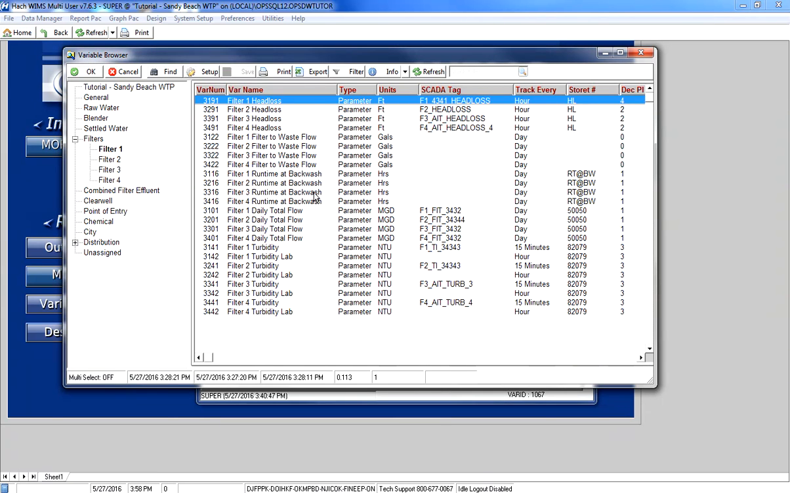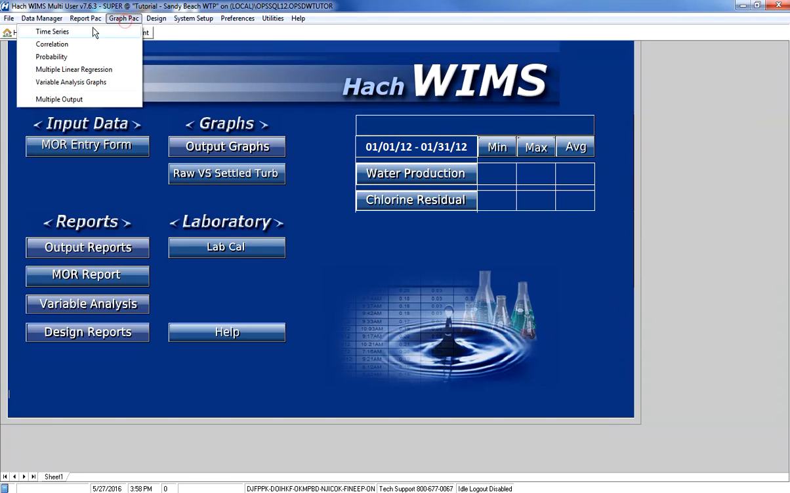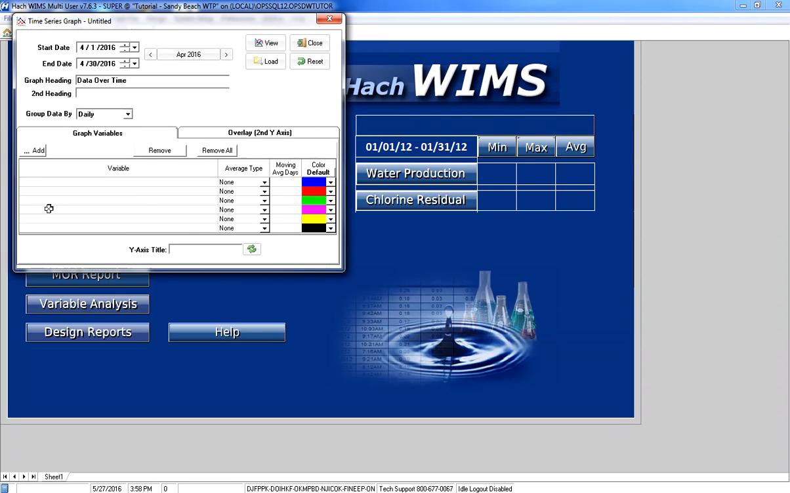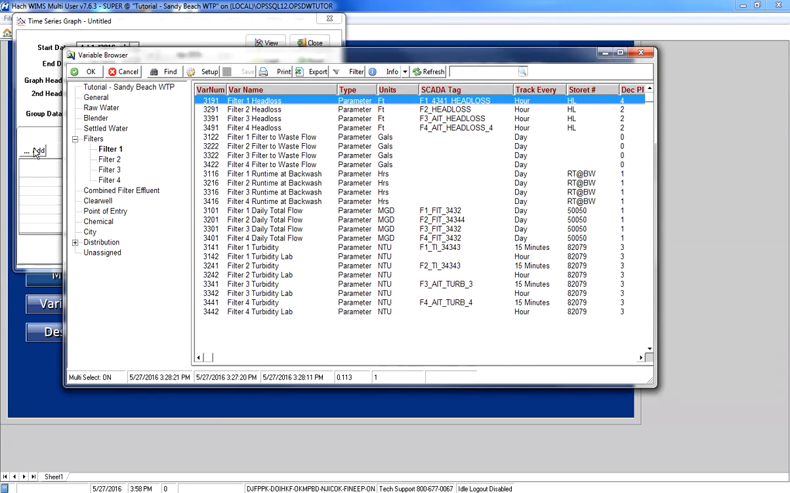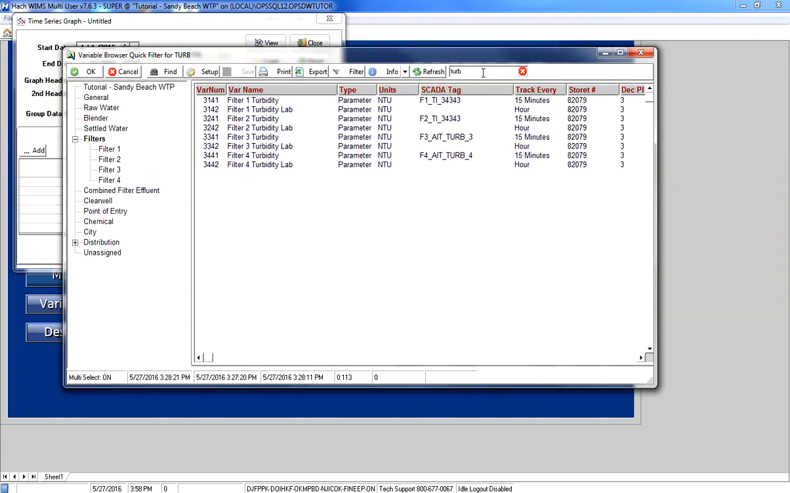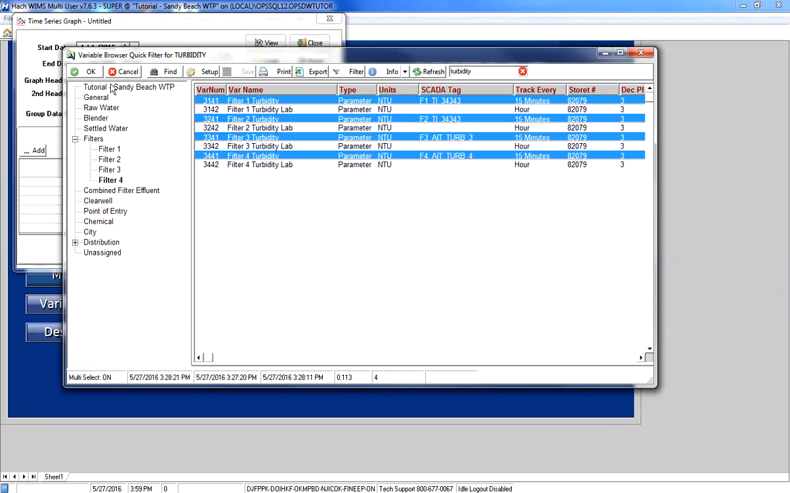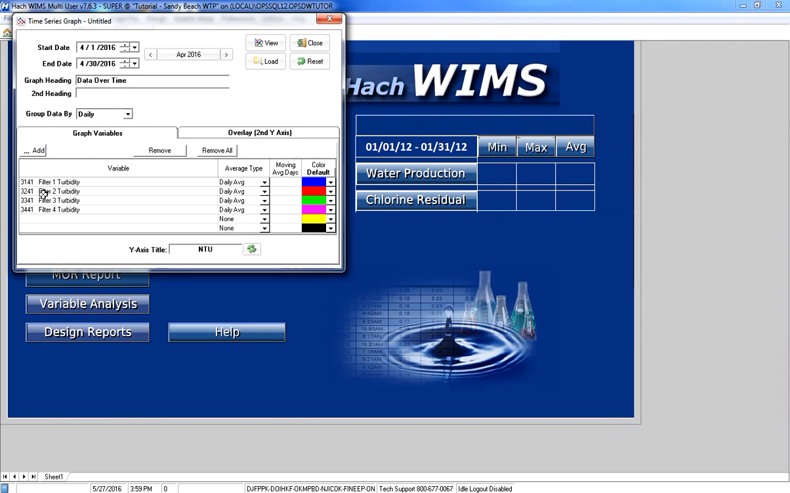Also, there'll be times when you can select more than one variable when you're doing something such as building a graph. So we'll walk through that example. Here, I'm going to build a time series graph, and I want to add multiple variables. So I'll click Add. And in this case, I'm going to want to graph all my filter turbidities. So here, I will show all the variables within the filters, and do the quick filter and type in turbidity there, and choose which ones I want. And to choose multiple, I'll hold control and select which ones I would like, and then I'll click OK. And we can see here that it brought in the multiple variables. And that is how you can use the Variable Browser.